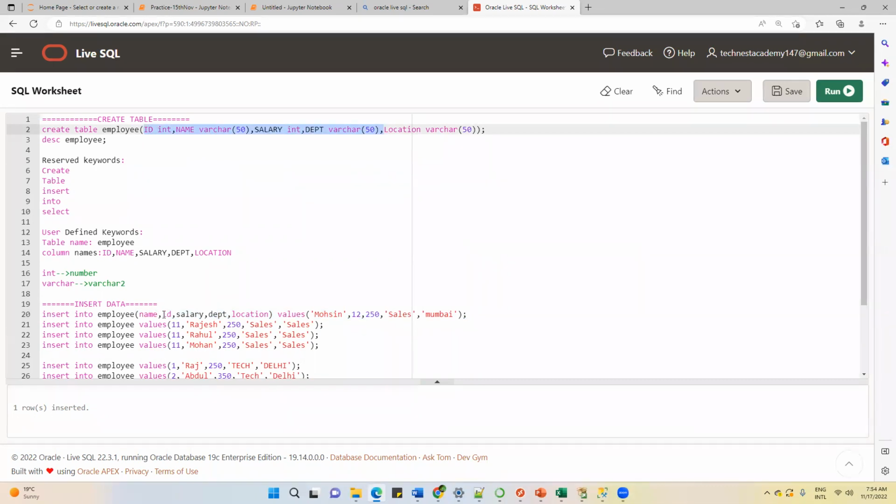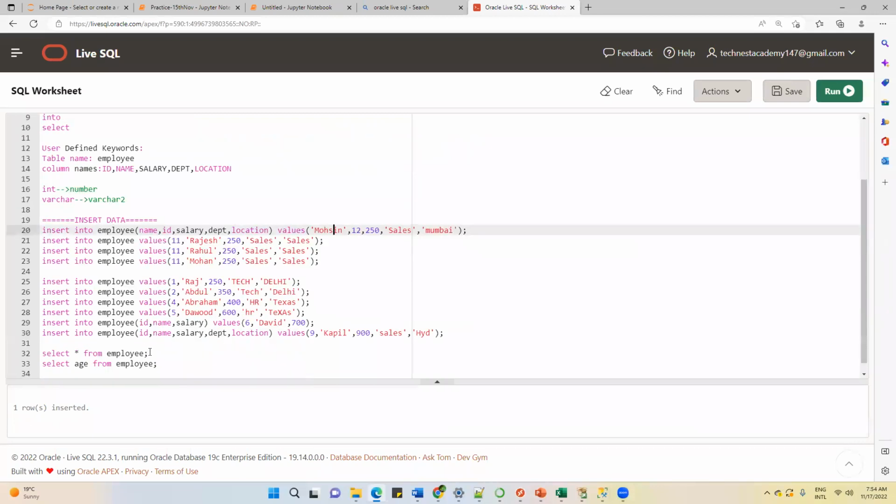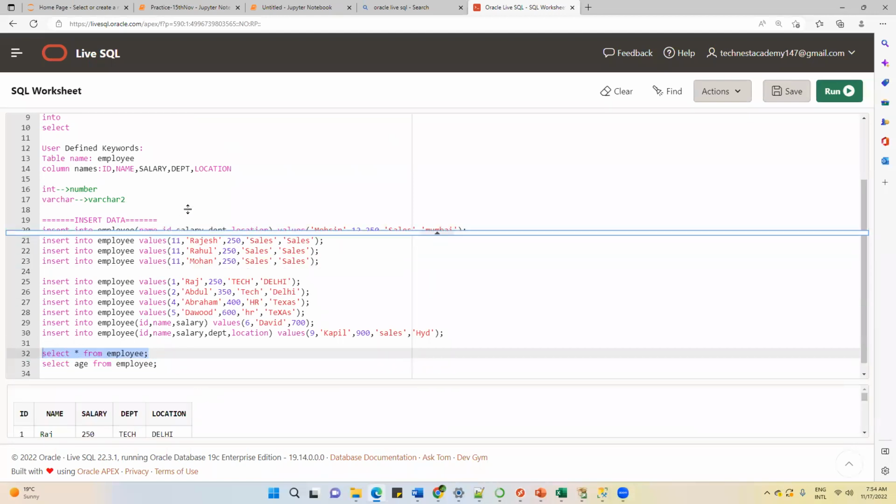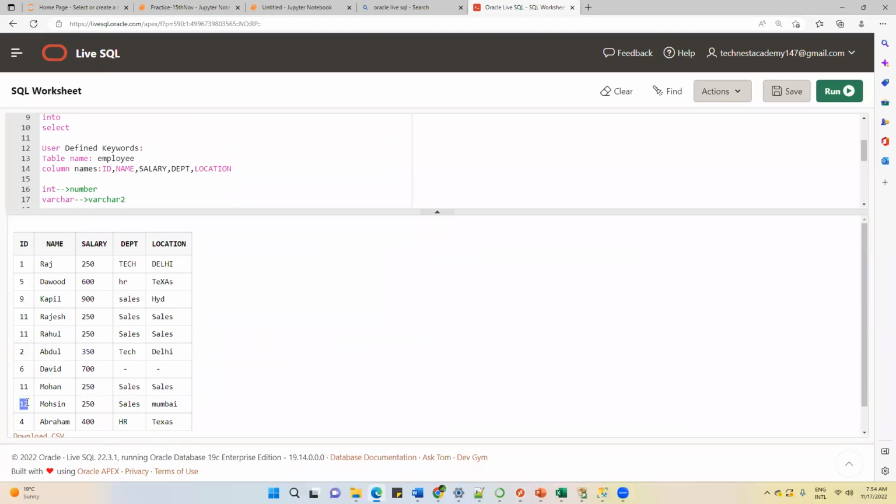Why? Because your ID is 12. Name is Mohsin. Let me show that. Please verify this. ID 12, name Mohsin, everything is in that same structure only. Okay, it means it will take the sequence of the columns we have defined while creating the table. Yeah. It will take the original table format only.